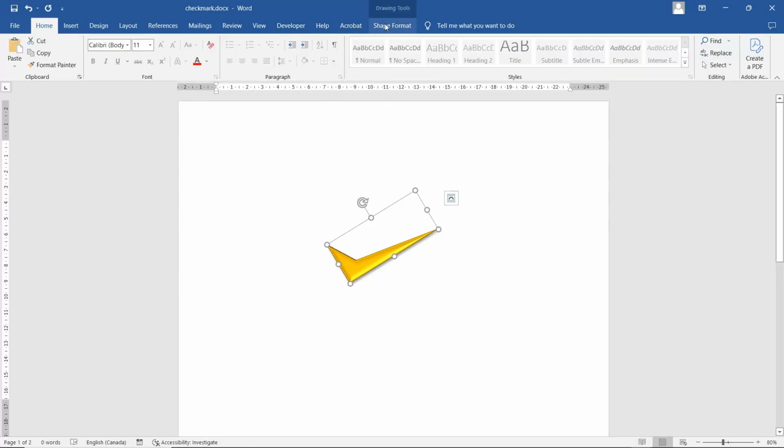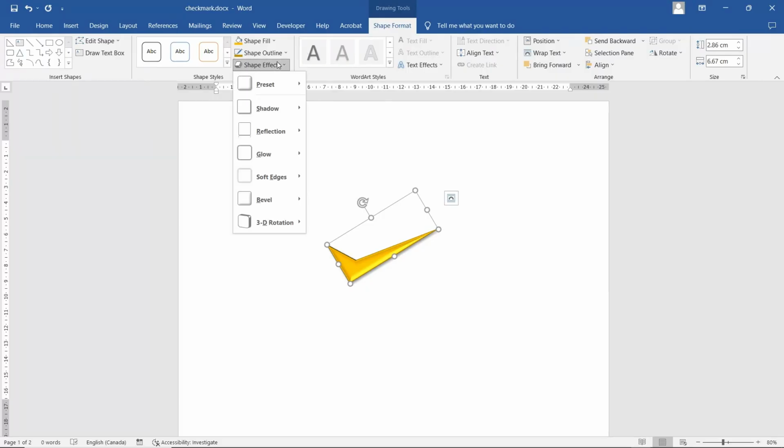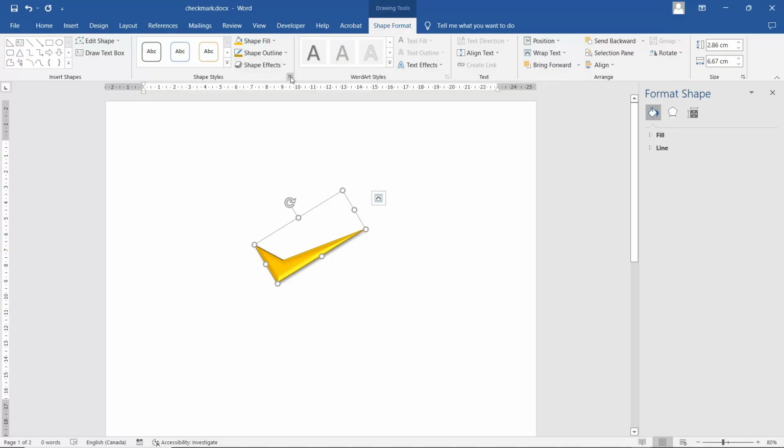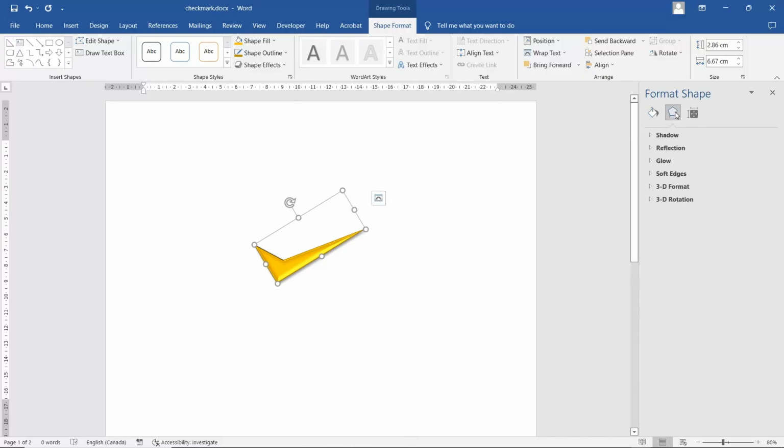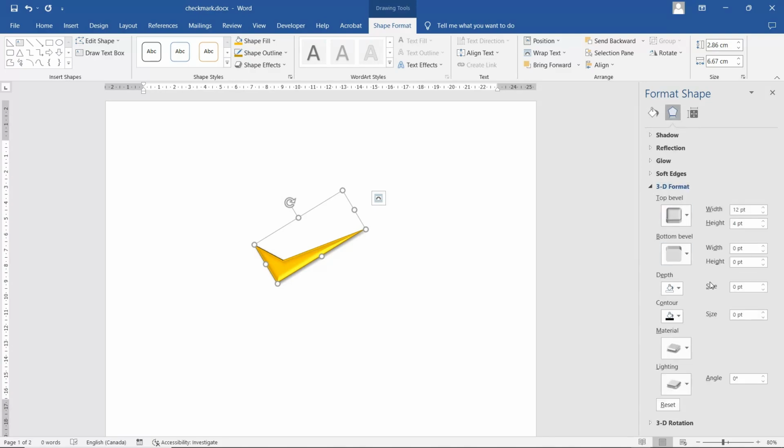And if you want to get fancy with it, go to Shape Effects, or actually go into the icon below Shape Effects, which is Format Shape. You can also right click and choose Format Shape. Select the second icon and then go into 3D format, go into lighting, and you can adjust the lighting on it like so.